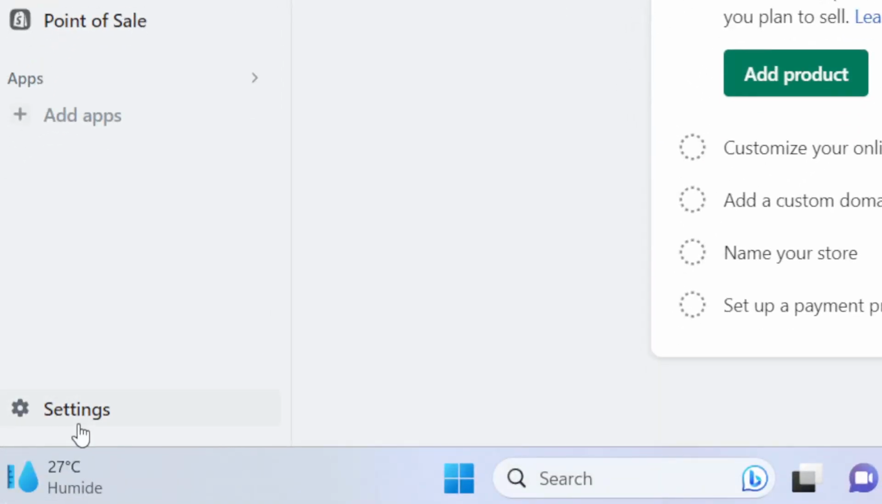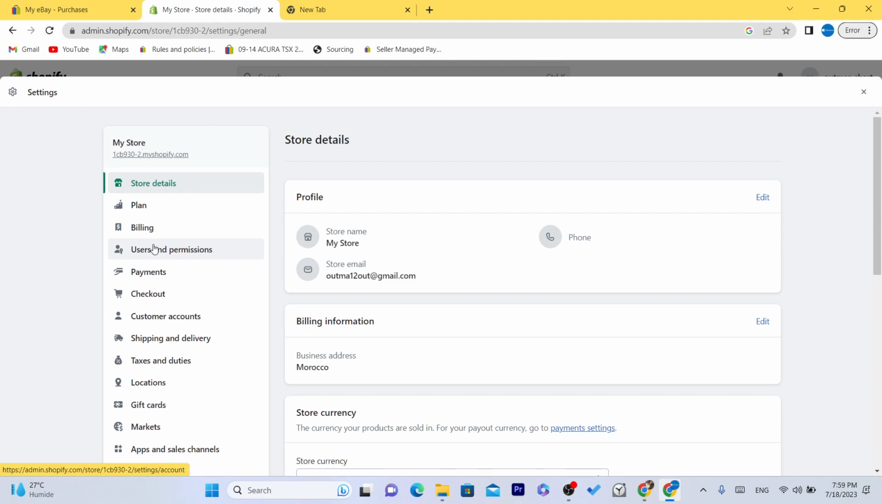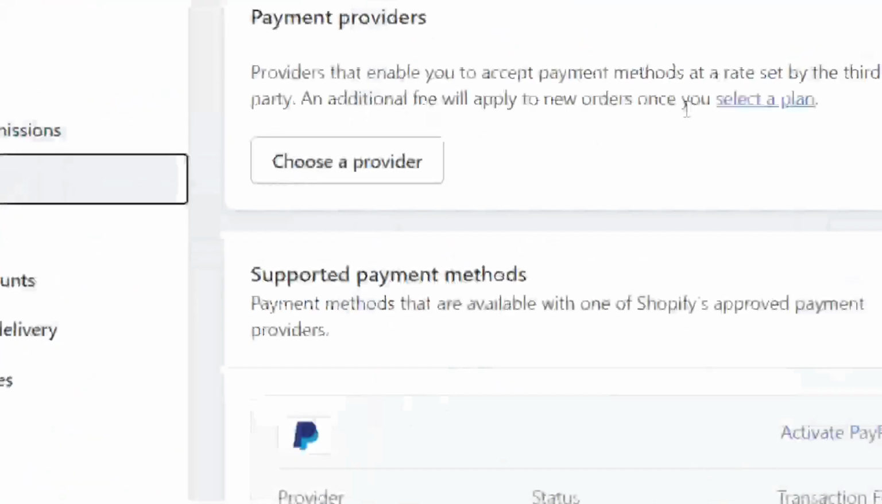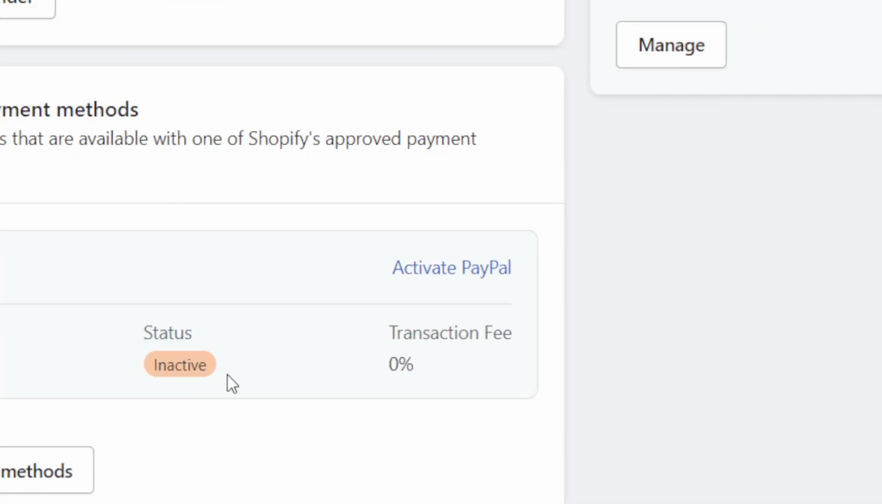After you have a business account on PayPal, what you need to do next is click on settings at the very bottom left. Then you want to click on payments. By default I can see PayPal here, but it's stated as inactive.